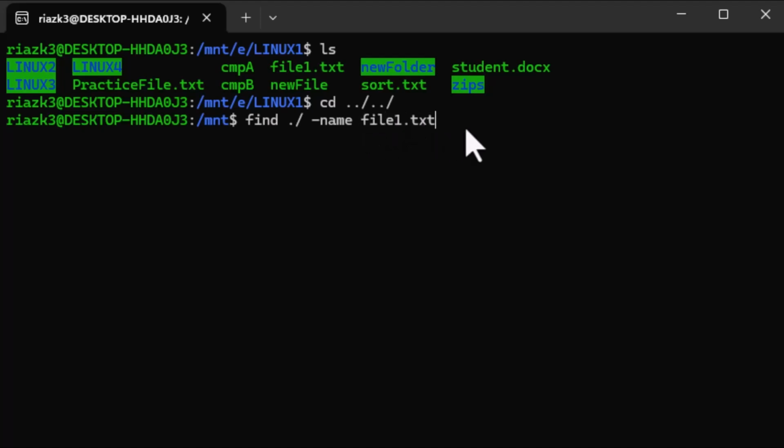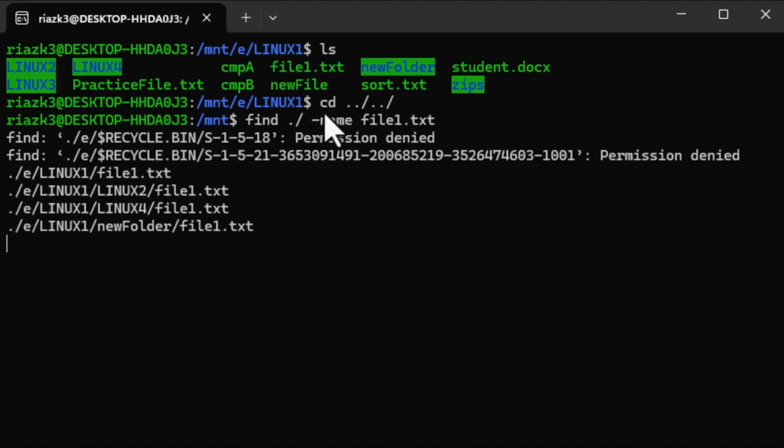Find command is used for that. Then you have to use dot forward slash then hyphen name, and then you have to mention the file name which you are going to search for. Okay, if I press enter, it will give me the absolute path to this file1.txt. It is Linux 1, then Linux 2, and then file1.txt. It is residing there also. It is also residing inside the Linux 4 folder. It is residing inside the Linux 1 folder.